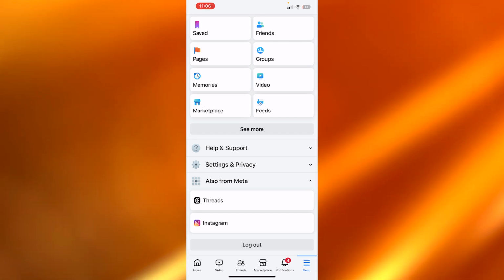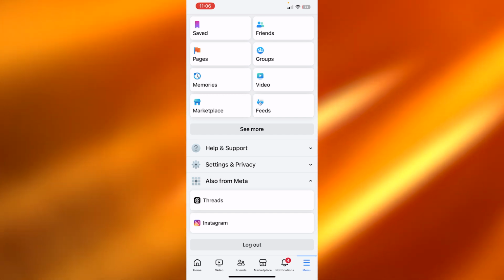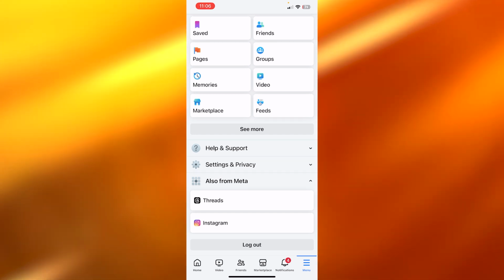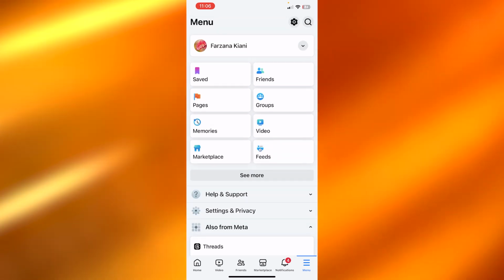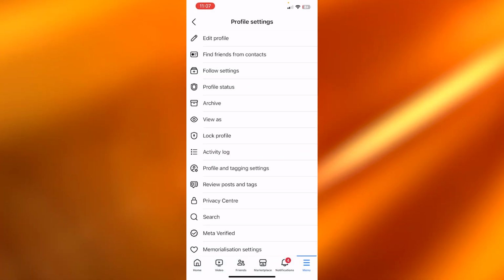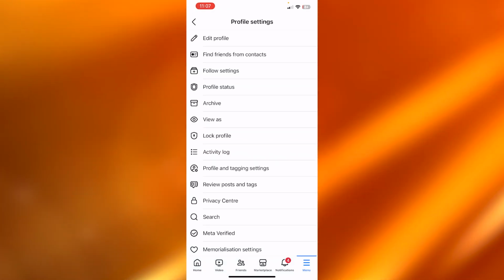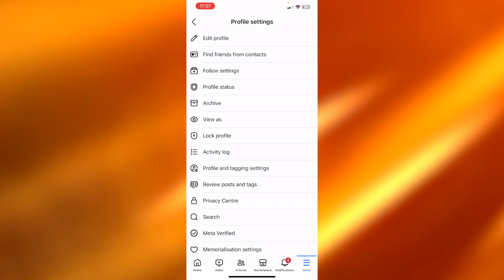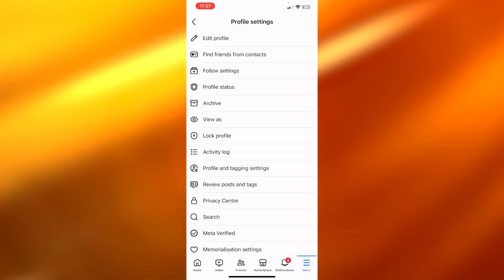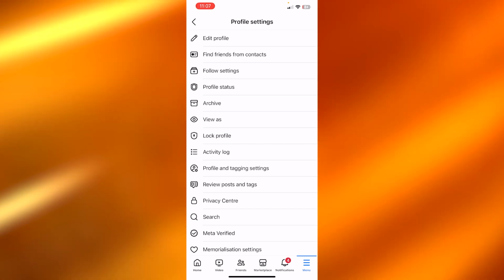What you need to do is you will click on the menu. These are the three lines at the bottom, and it will take you right here. Now you're gonna click on your profile. After clicking on your profile, then you will click on the three dots next to add to story. Once you click on these three dots, then it will take you to your profile settings.